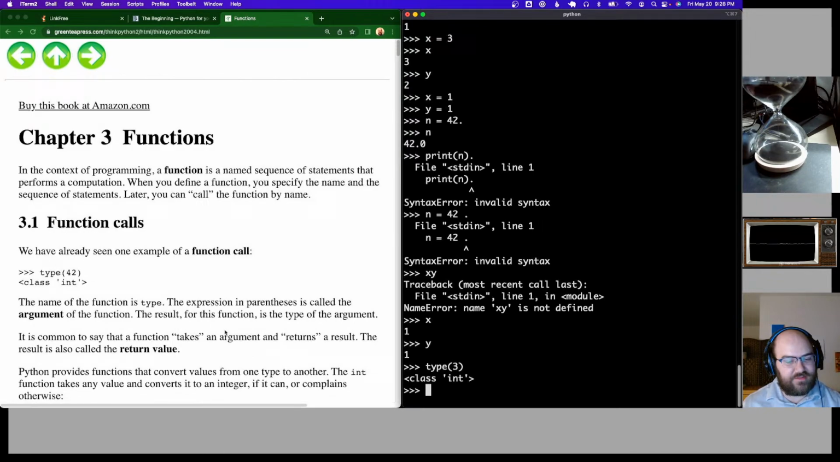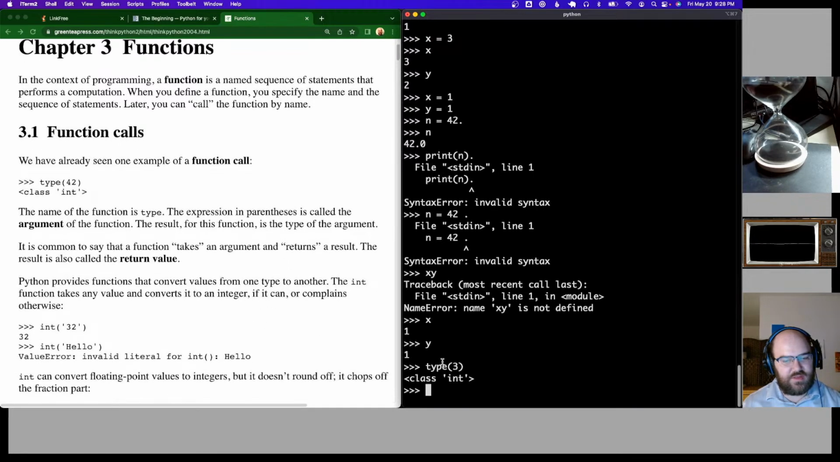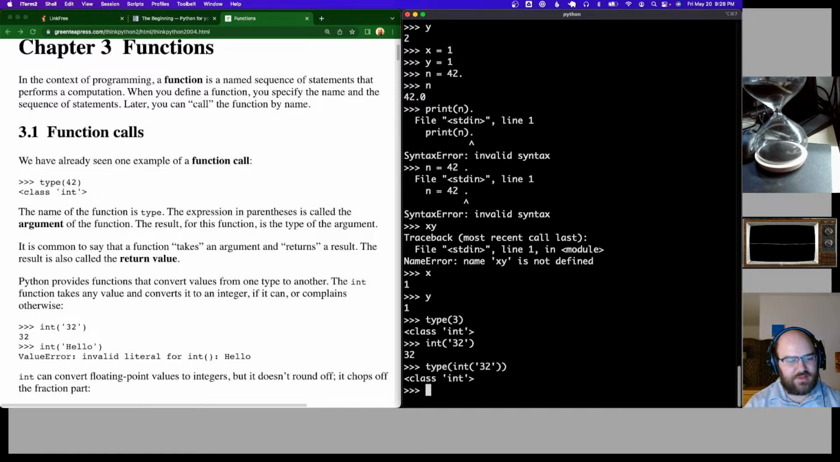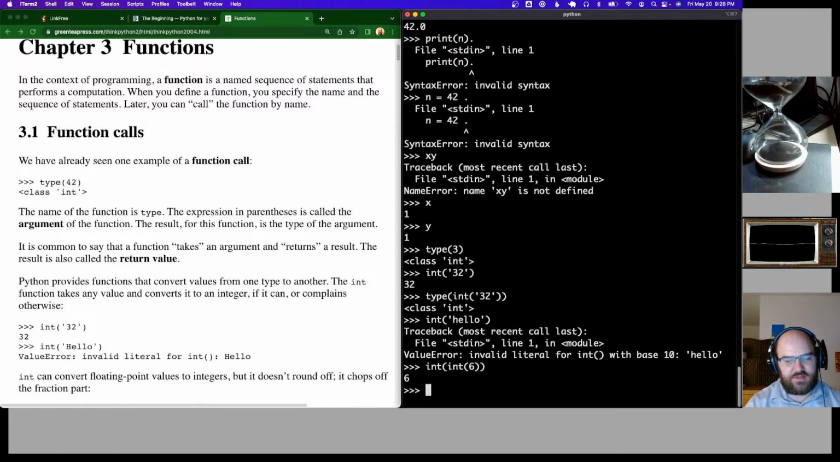Python provides functions that convert values from one type to another. The int function takes any value and converts it to an integer if it can, or complains otherwise. Int of string 32 is just 32, and if we do type of int of string 32, what will we get? Int? Yeah. But if we do int of hello, that's not gonna work. What if we do int of 5? Oh, that's fine.